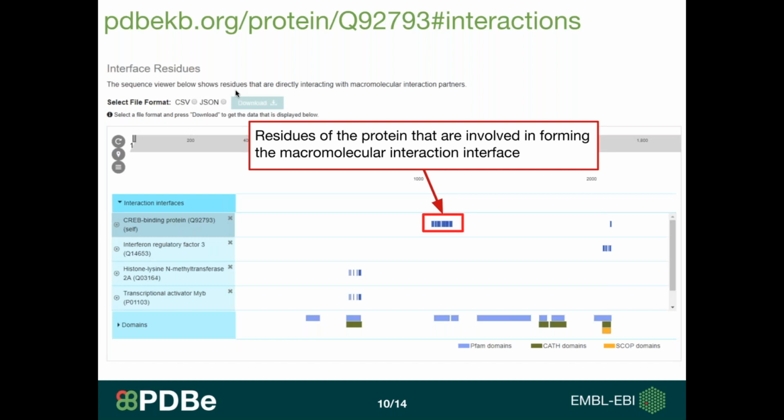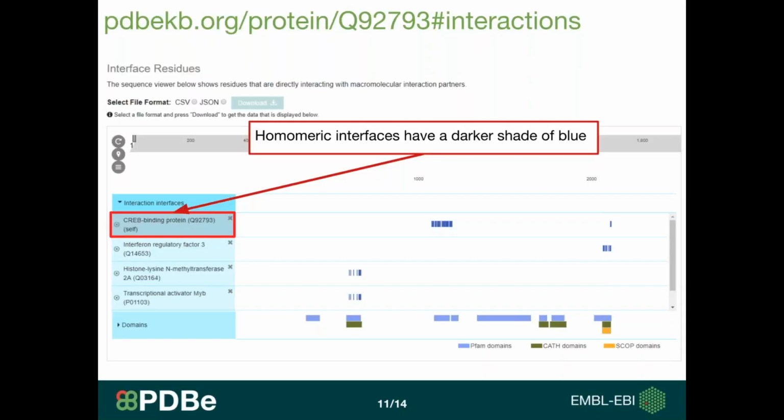Under the gallery, we have the sequence feature viewer, where we are showing all those residues of the protein sequence which are observed to be interacting with its partner. So these are basically the interaction interfaces. In case of homomeric interfaces, we use a different shade of blue so that immediately you will see that this is a homomeric interface as compared to the other types of interfaces.